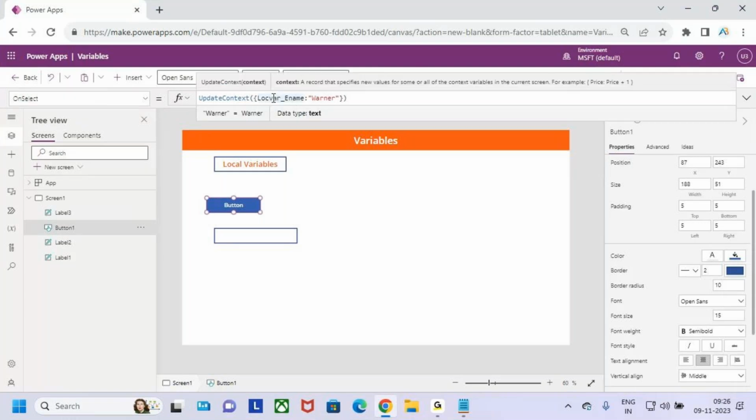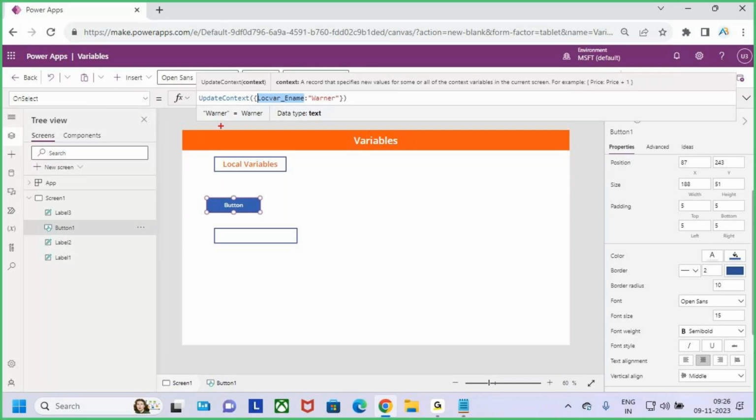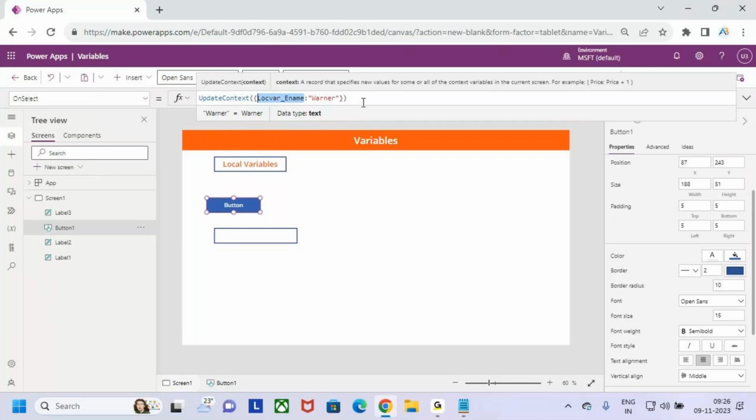And also when I double click on this variable name, you are able to see here what the value this variable is holding. If you see here, this variable is holding the value as Warner. If you double click on this variable name, you can see what value it is holding and what is the data type it is. It is a text data type.